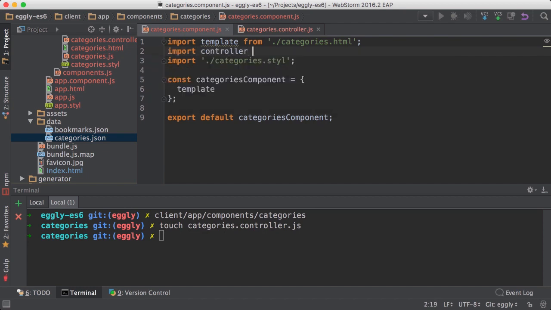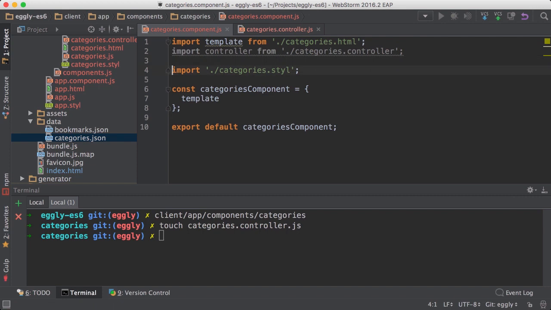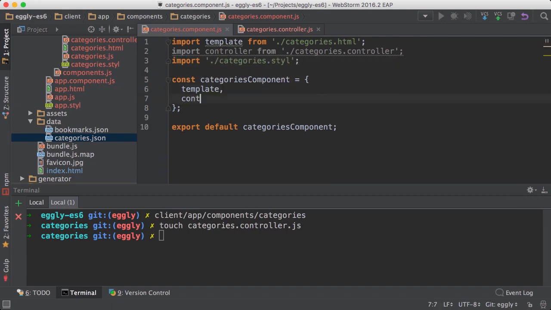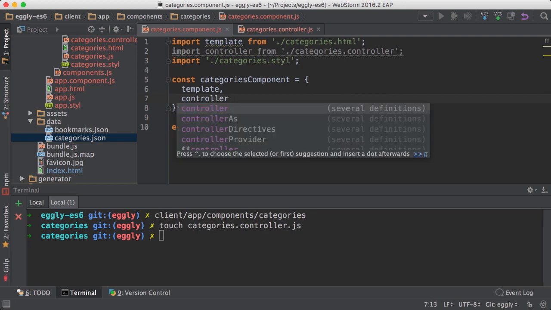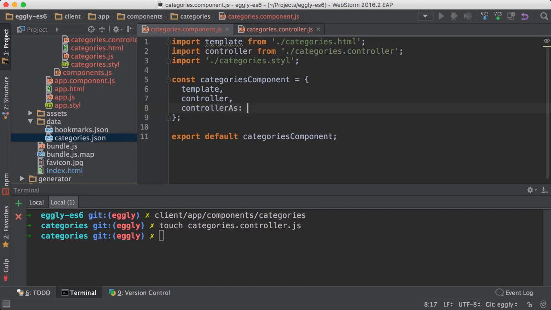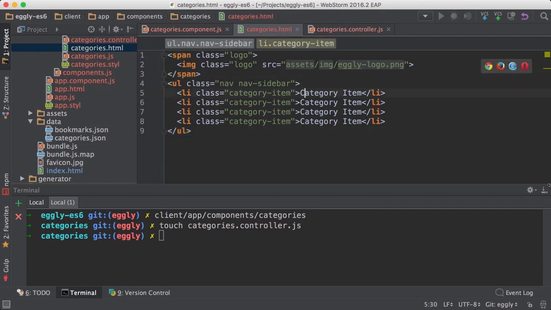So we're going to import this, import controller from /categories controller, and then using the shorthand syntax that we did for template, we're going to go ahead and just set controller, but then we're also going to define controller as, and because this is going to be used to display list of categories, let's do categories list controller. And then now we need to hop into our categories template and update this.